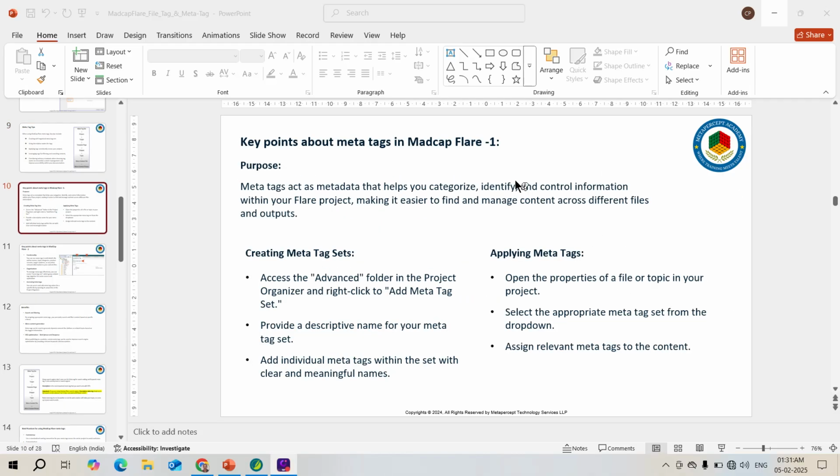Now, what is the key point about meta tags? As I mentioned earlier for file tag, I'm coming to meta tag here. Now, what is the purpose of this? Meta tag acts as metadata. So it acts as data about data. So it's something like additional information about a particular data.